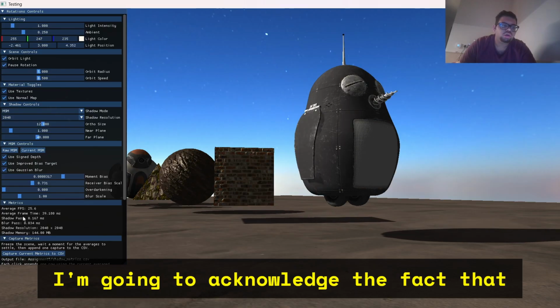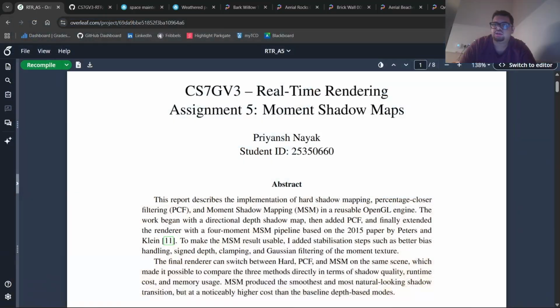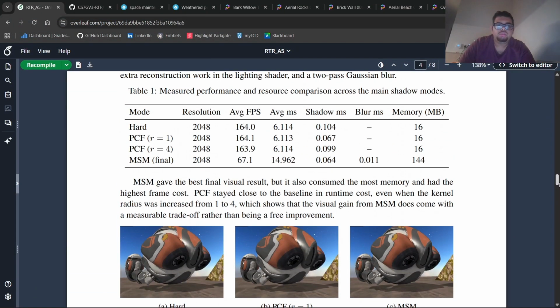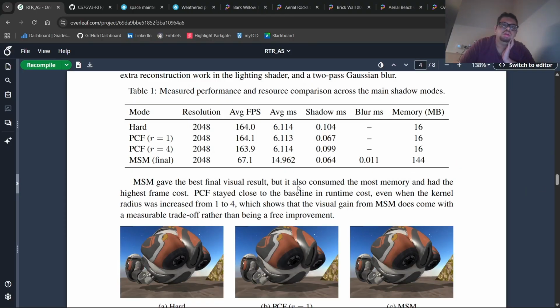I'm going to acknowledge the fact that you see the frame drops over here, but that is primarily coming from OBS because it struggles to render OpenGL in the background.